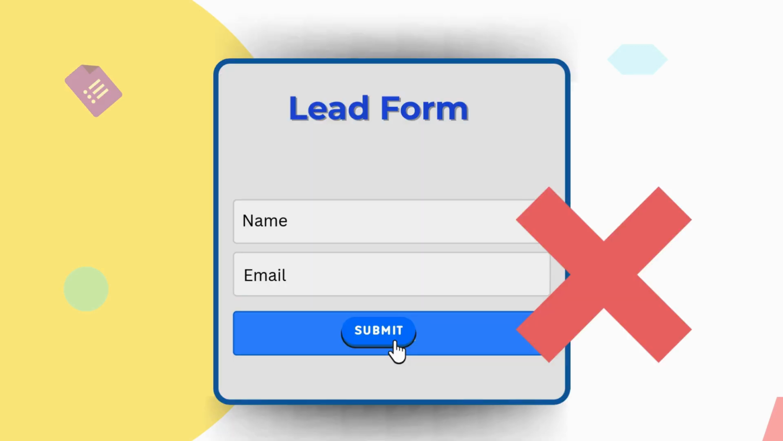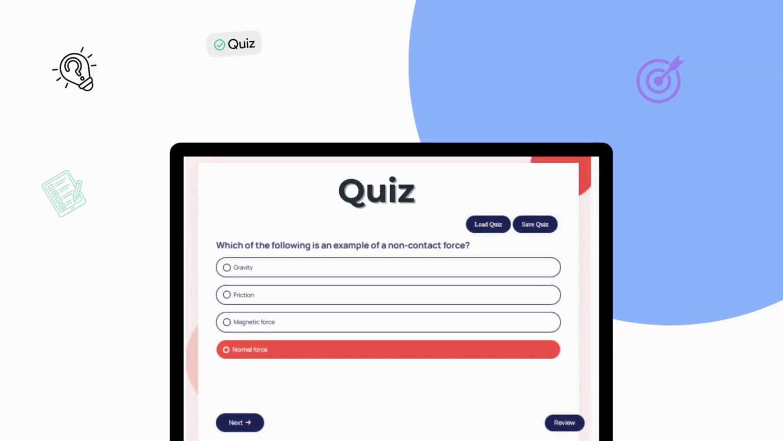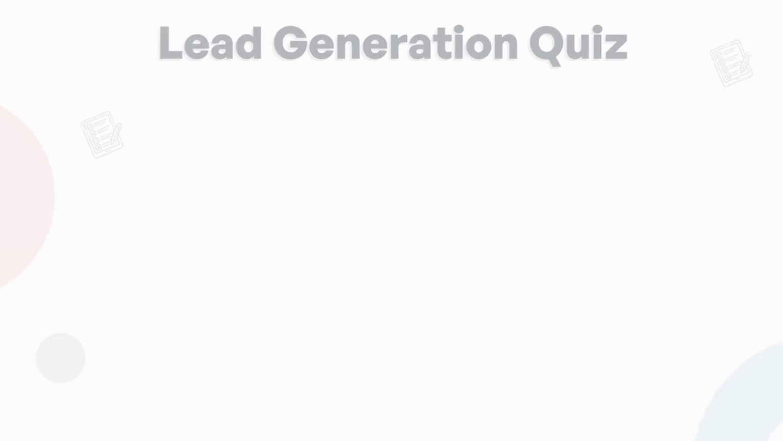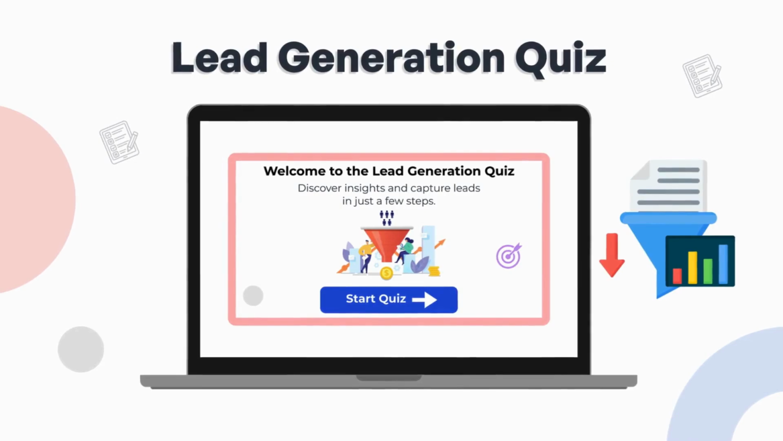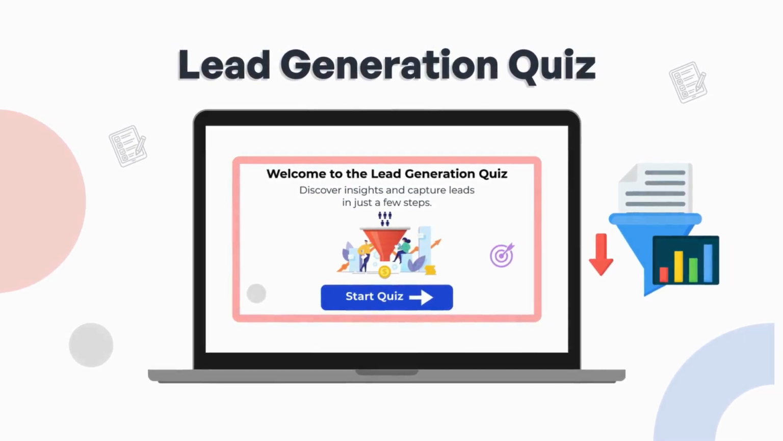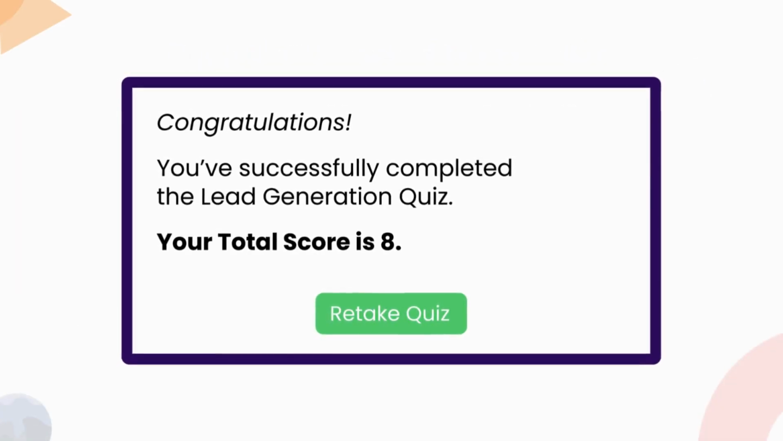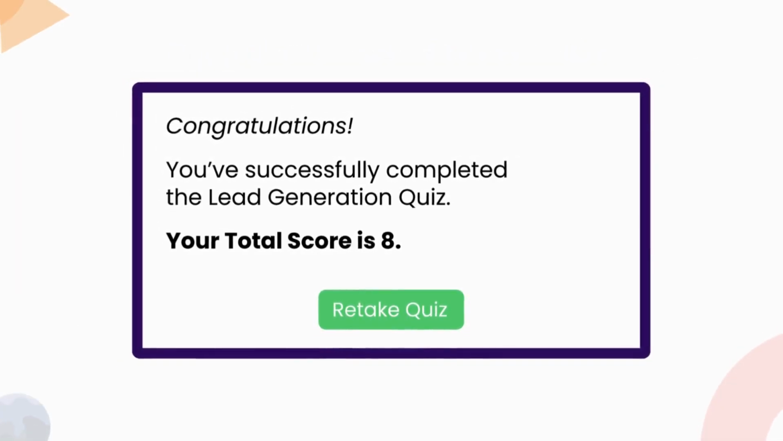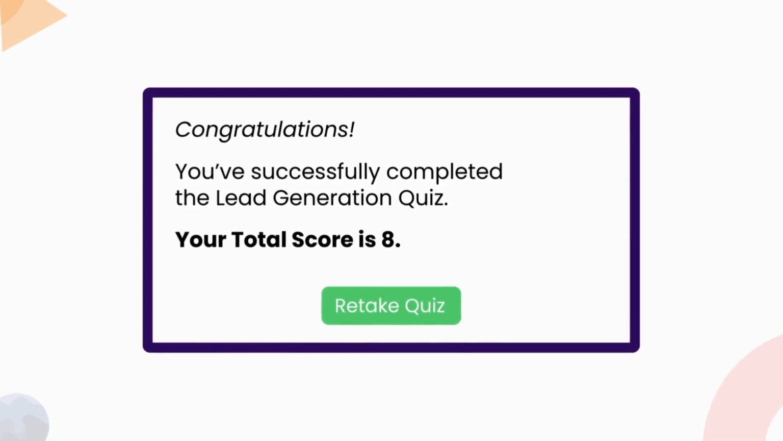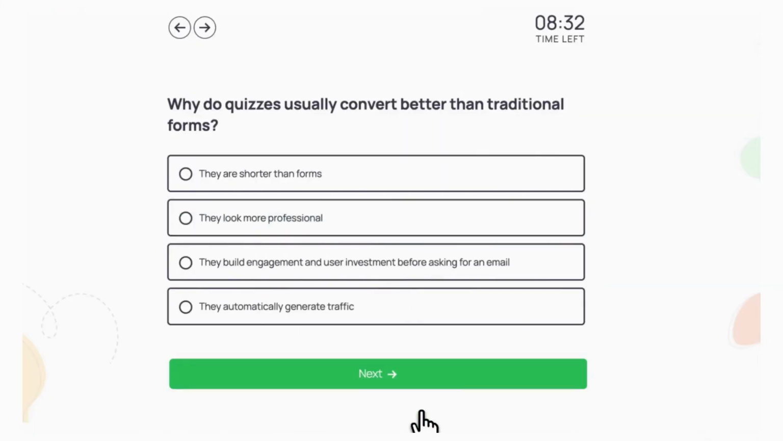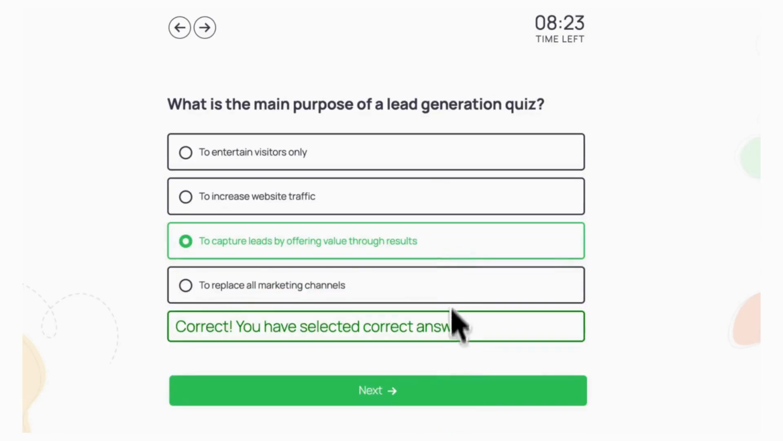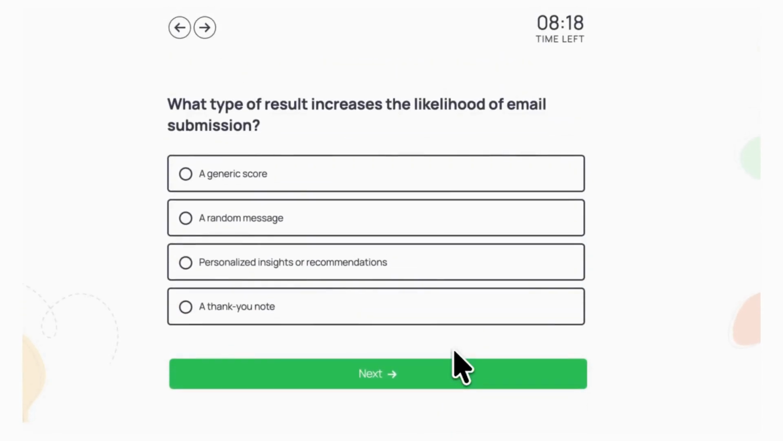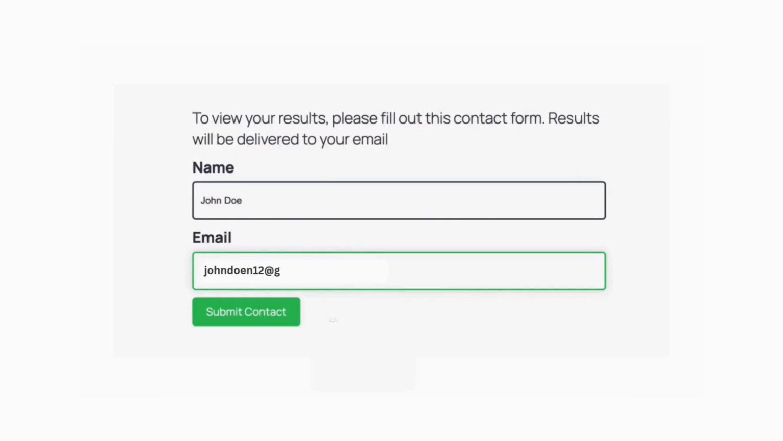Most lead forms get ignored, but quizzes, people actually finish them. A lead generation quiz is a short, interactive experience that captures emails by giving users something they care about: a personalized result. Quizzes outperform traditional forms because they build momentum. Users answer one question, then the next, and by the time they reach the end, they're already invested. At that point, entering an email feels like a natural step, not a barrier.